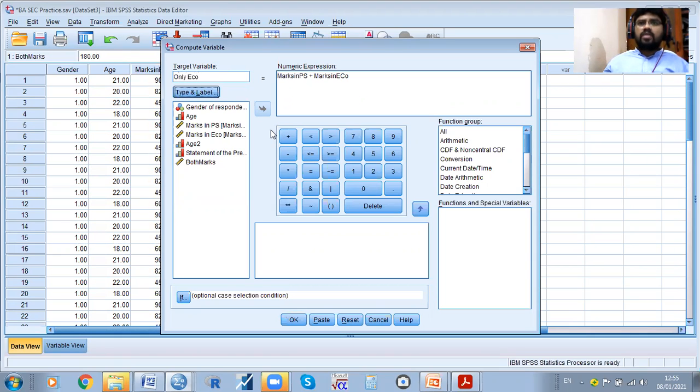Okay. So what should you do? Simple. You need to go back, then you can click the both marks. There is a total marks, minus, then political science, then you will get the total marks minus political science, you will get only the economics marks. So click OK.